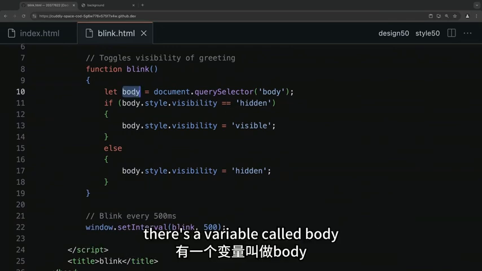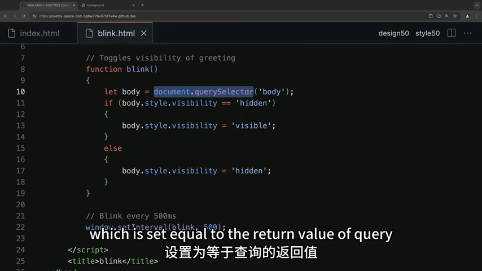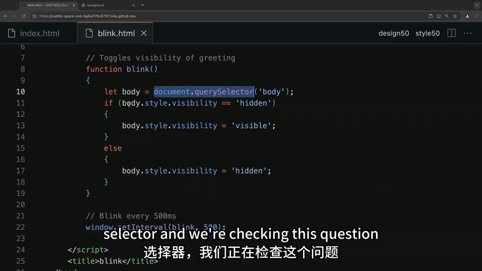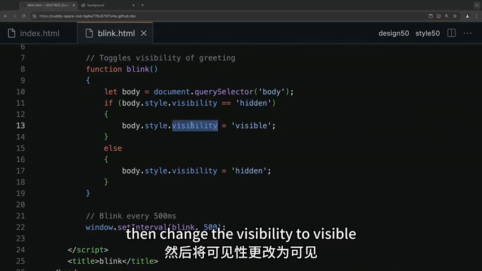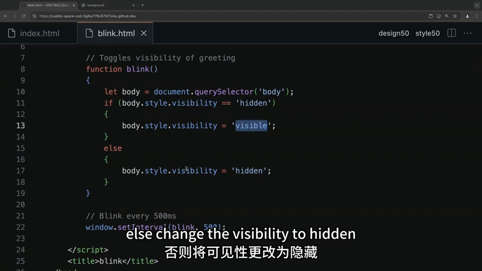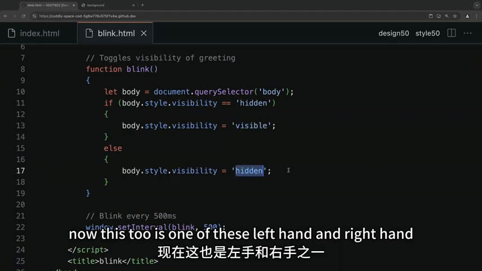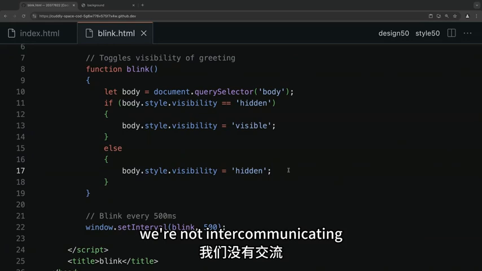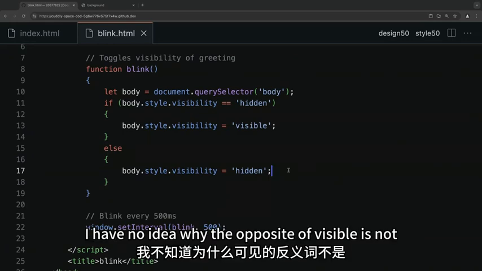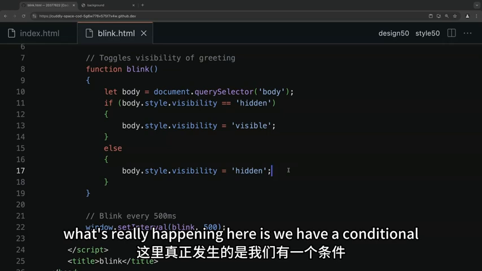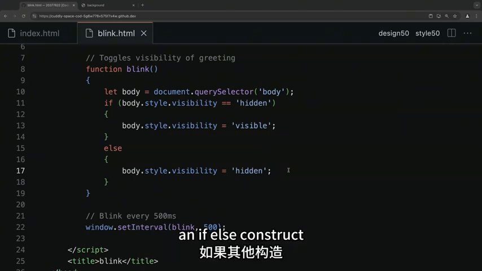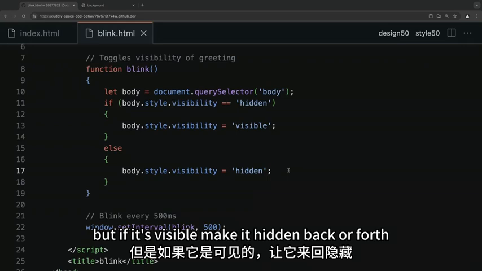There's a variable called body, which is set equal to the return value of query selector. And we're checking this question. If the visibility of that element is hidden, then change the visibility to visible. Else, change the visibility to hidden. Now, this too is one of these left hand and right hand moments. We're not intercommunicating. I have no idea why the opposite of visible is not invisible, but the opposite of visible in CSS is hidden, for better or for worse. So what's really happening here is we have a conditional, an if-else construct, that's saying if the visibility is hidden, make it visible, but if it's visible, make it hidden, back and forth.